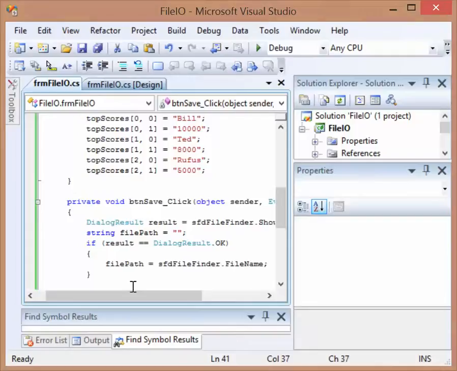The open file dialog works exactly the same way. No difference whatsoever. It's going to return a dialog result. We're only going to try and get the file path if we have that valid result. From there, we can continue on to save or open our file. We'll get into that in future discussions.